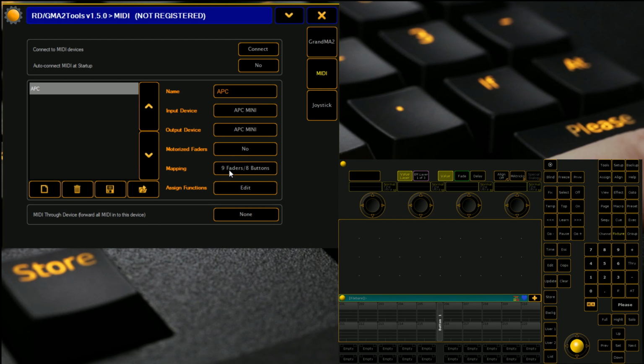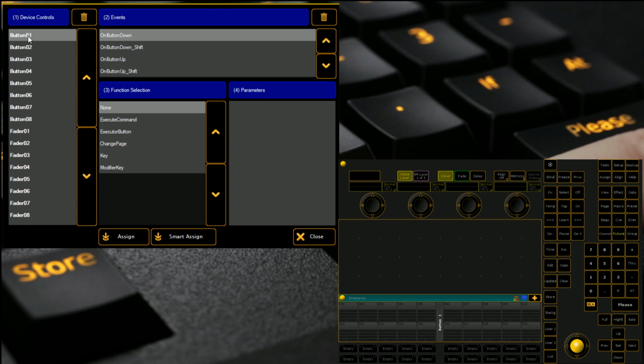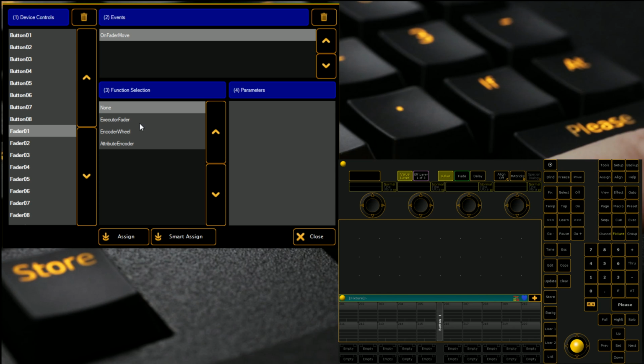Now that we've got that set up, we now need to assign functions so that the MA understands what it's dealing with. So we're going to start with the faders. We're going to click one. We're going to say executor fader, and we're going to start with number one, and we're going to click smart assign. And we'll see that as we do all the faders, our playback number is going up to match the faders.